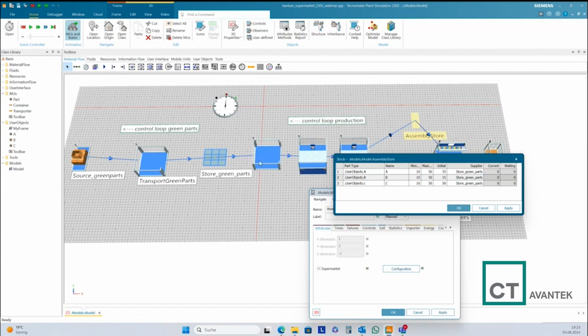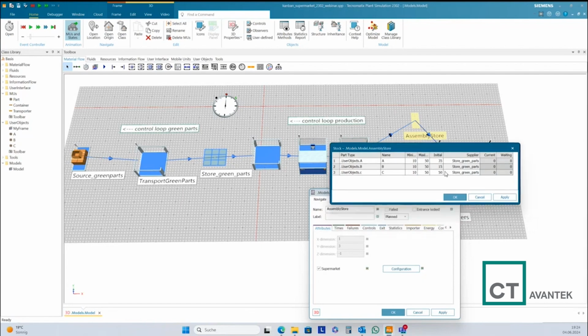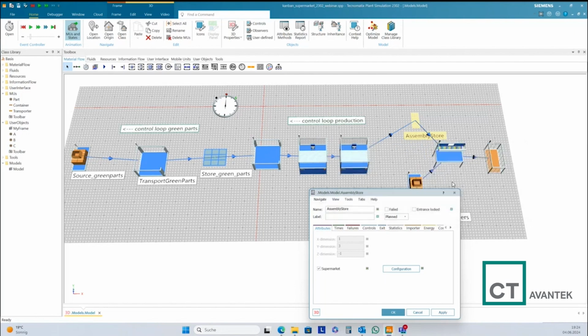And here you don't need a buffer. Plant Simulation will remember all the parts that are requested, and also if there is no stock here in the store of the supplier, then Plant Simulation will remember all the missing stock and will move these parts if they are available. Okay. This is our first control loop.